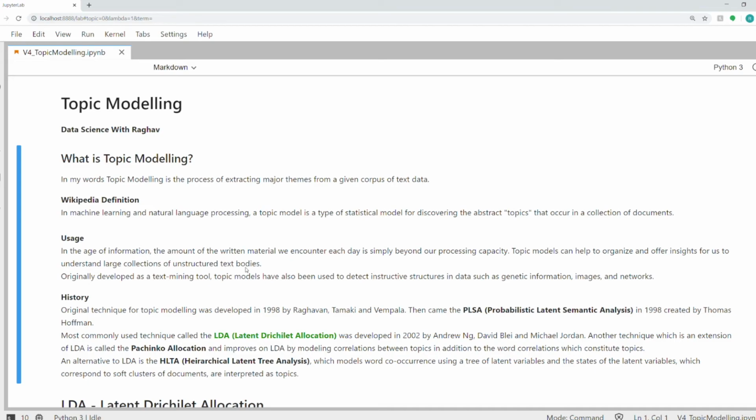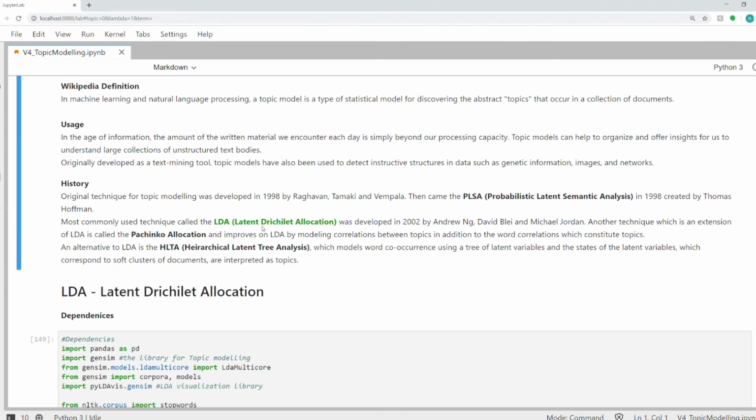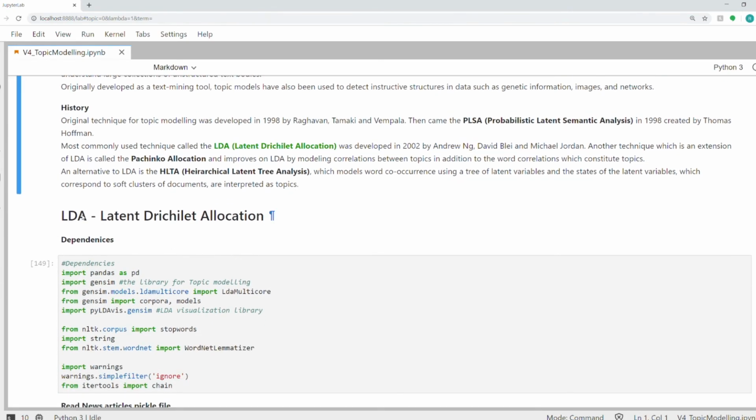A brief history about topic modeling. The original technique for topic modeling was developed in 1998 by Raghavan, Tamaki and Vempala. Then came the PLSA, the Probabilistic Latent Semantic Analysis, created by Thomas Hoffman, and the most commonly used technique called the LDA, Latent Dirichlet Allocation, was developed in 2002 by Andrew Ng, David Blei and Michael Jordan. Another alternative to LDA is the HLTA, the Hierarchical Latent Tree Analysis, but in this video I am only going to show you how to use the LDA technique to find topics in your text data.